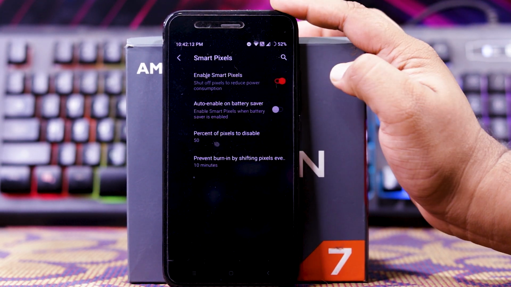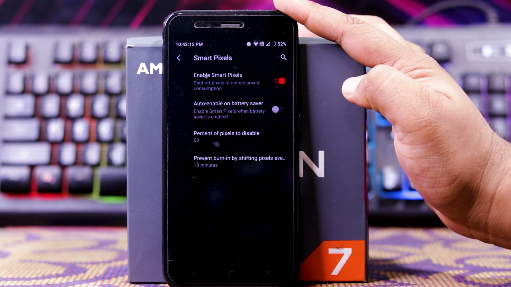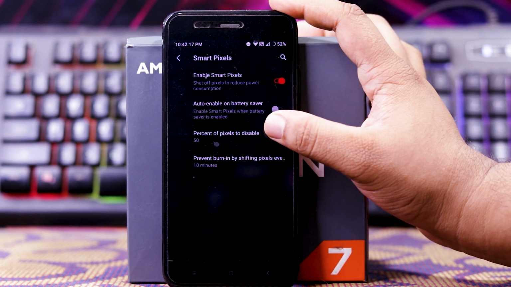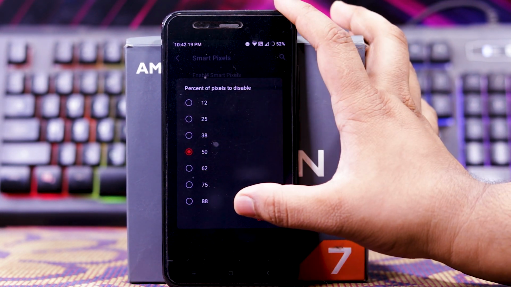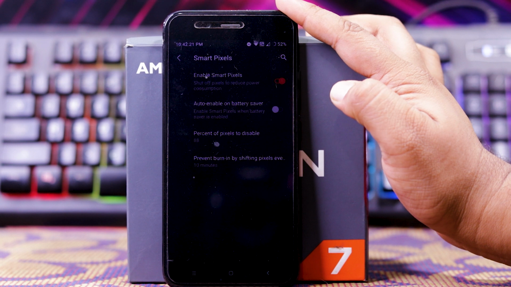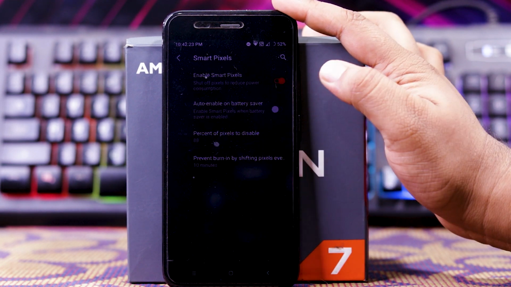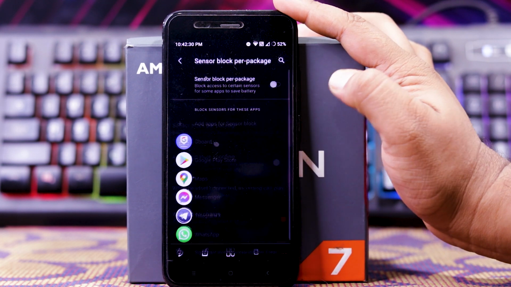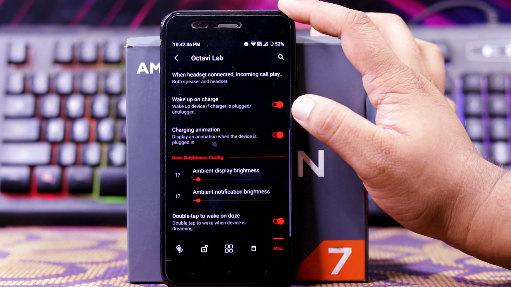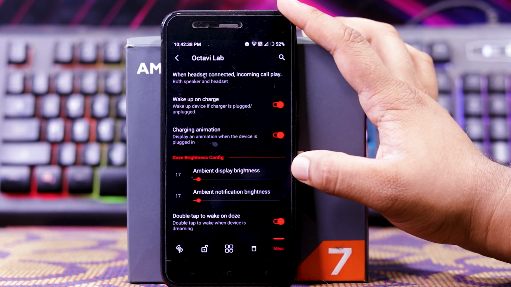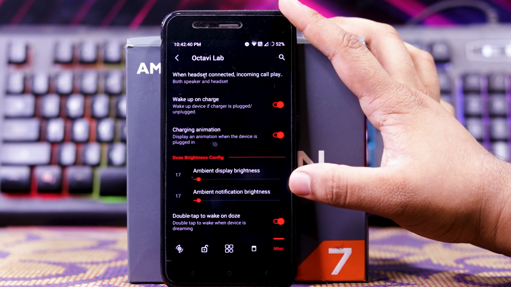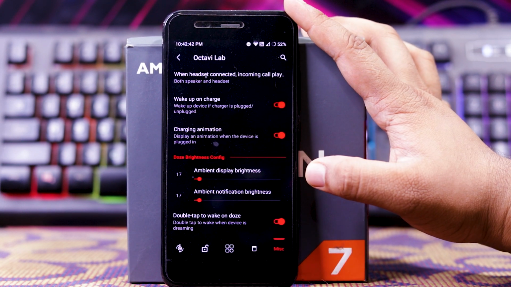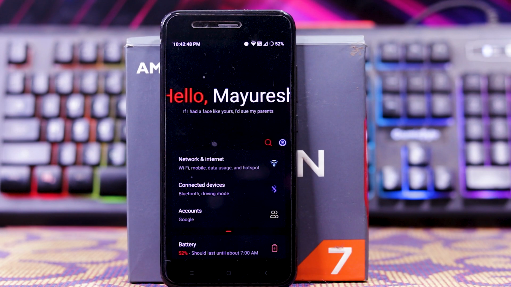When you enable it, as you can see, the pixels are reduced. Now 50% is selected. When you maximize it to 88, as you can see, the pixels are turned off. It saves battery. Then you get sensor block for package, wake on charge, charging animation, ambient display brightness, ambient notification brightness, and double tap to wake. As you can see, there are tons and tons of customizations.